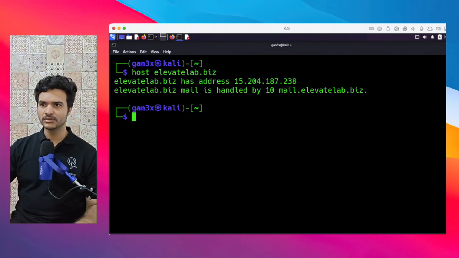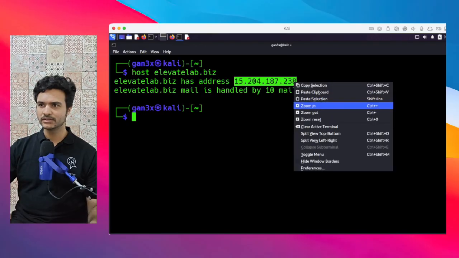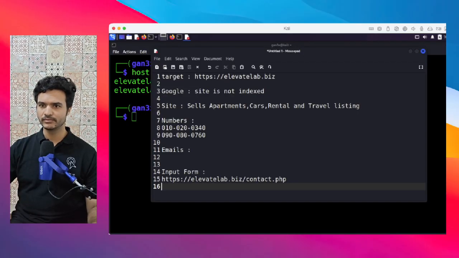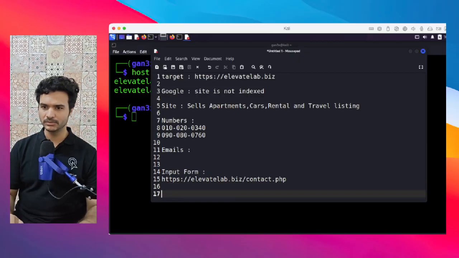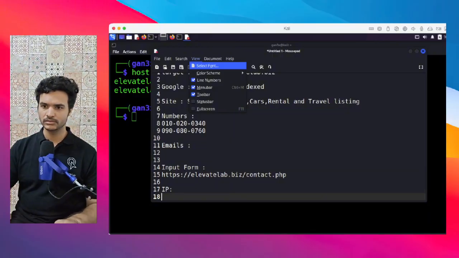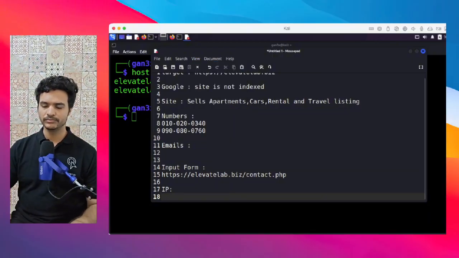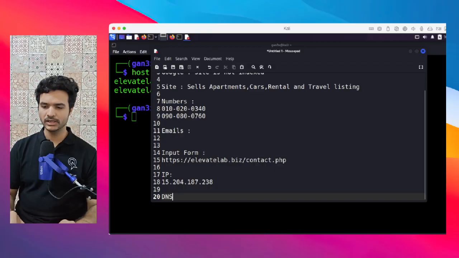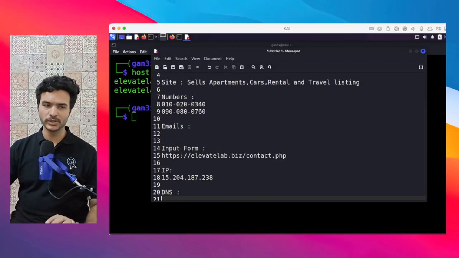Let us note this down. You could copy it. You could do something like IP, paste it, paste the information, and you could gather a lot of information along the way.